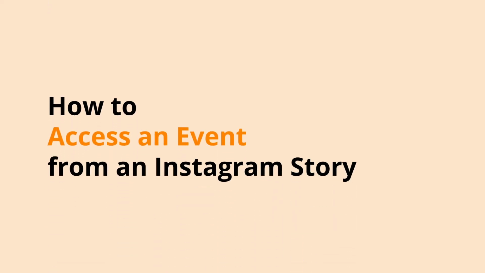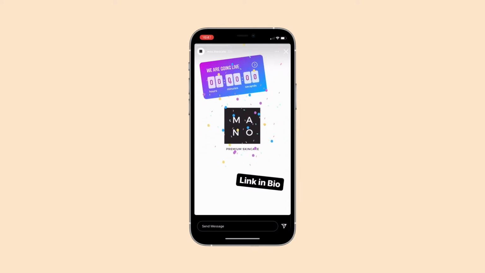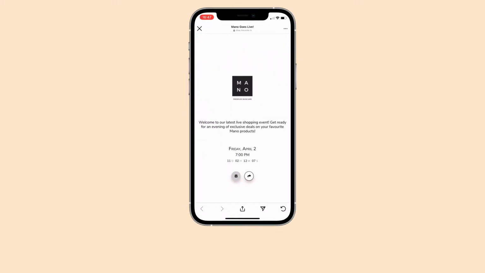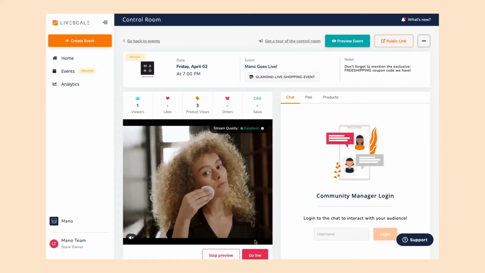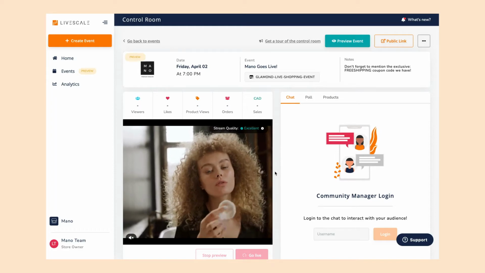How to access an event from an Instagram story. Open up an Instagram story and either swipe up or access the link from the bio. How to go live on Livescale. In your control room with your feed coming in, simply click Go Live and then Go Live Now to launch your live event.